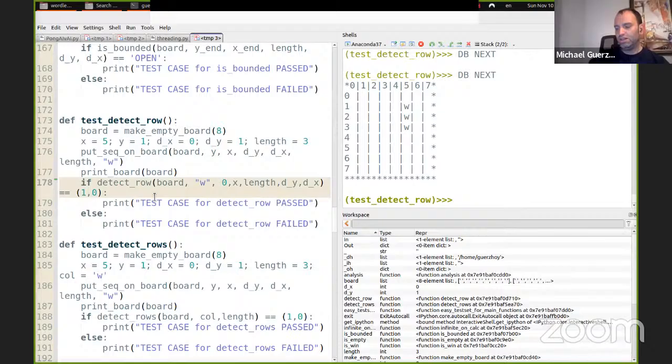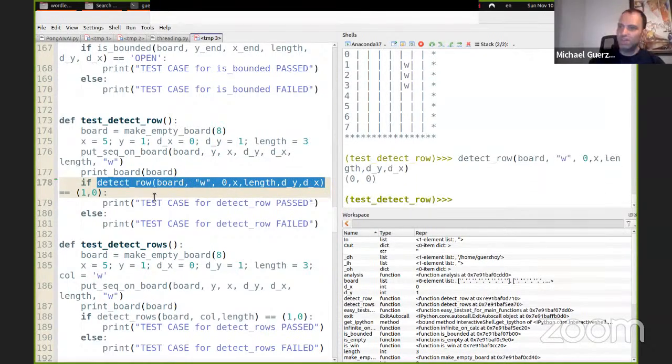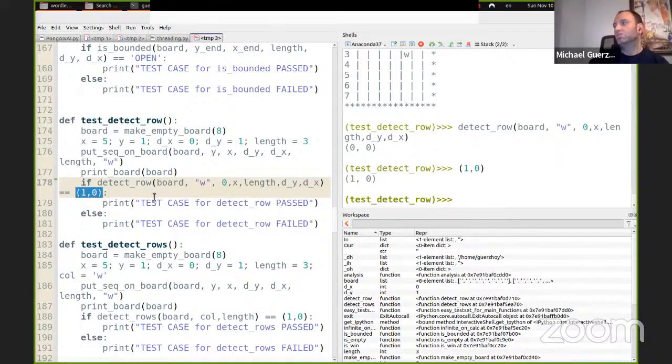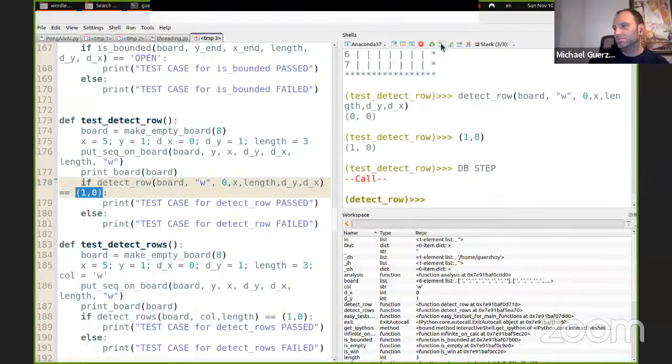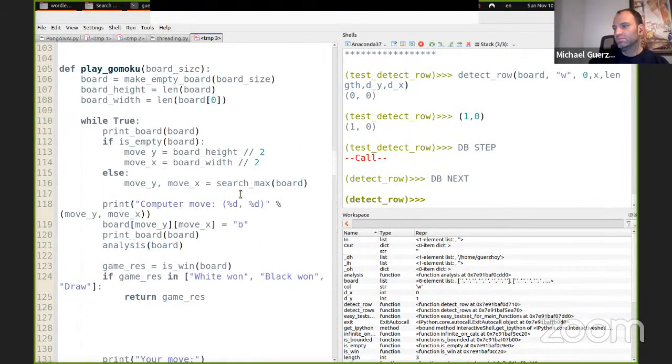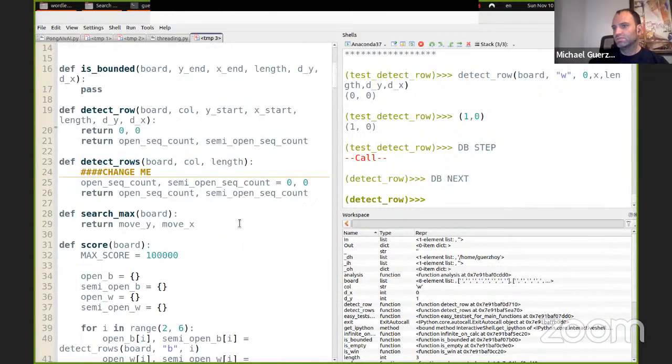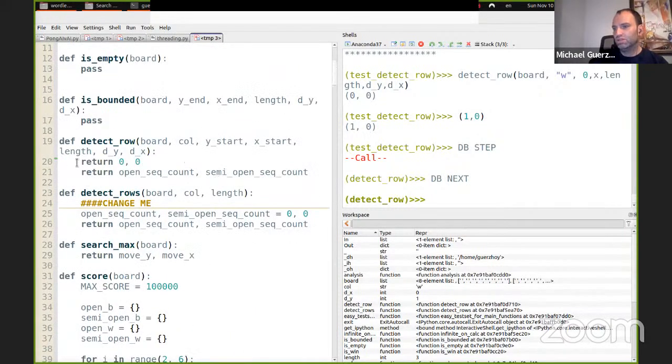So I can check what detect row returns right now. It's 0, 0. And I can see that it's supposed to be 1, 0. I can step in. Unfortunately, it doesn't always work that well. So here, it's over here, and I see that that's the problem. It returns 0, 0, and it's not supposed to return 0, 0. At that point, the debugging is just saying, okay, now I've got to write the correct version of detect row. So that's that.